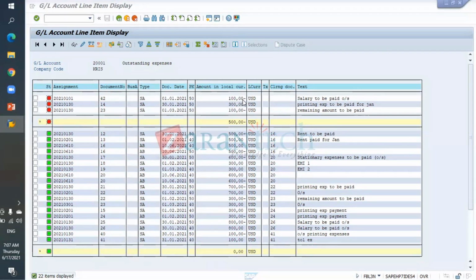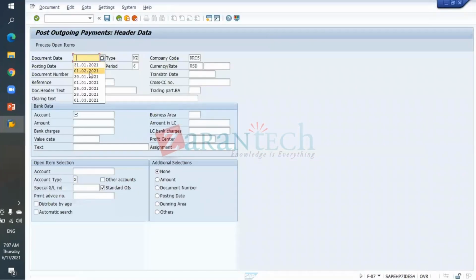See, first you need to understand the subject. Once you understand the subject, you can do any experimentation later, any kind of other postings. First you need to understand the subject. So minus symbol should be there if it is a liability for payment. Fine, 42 is the document that I posted, 100 is the salary to be paid. So that means I have to make the payment of 100 USD to my employee. Okay, so out of 100, now what did I do?